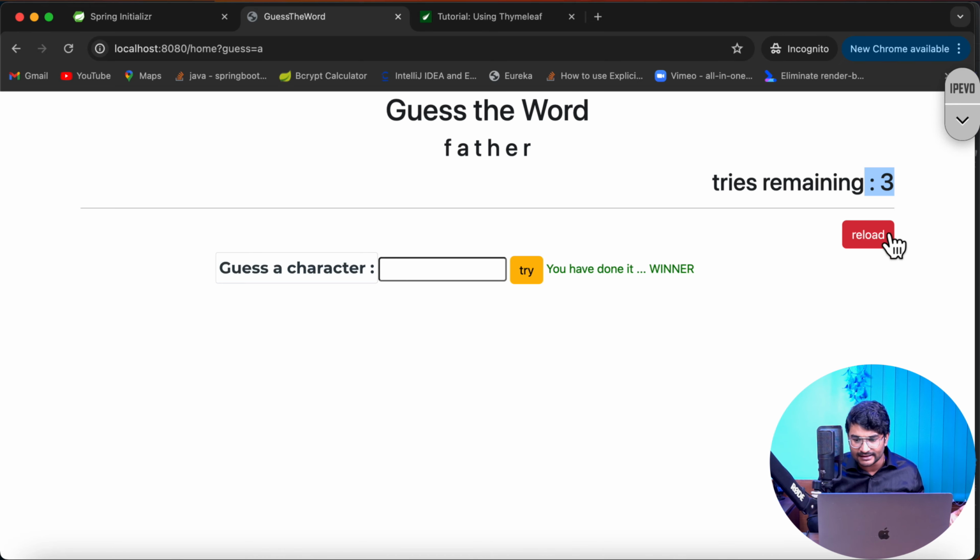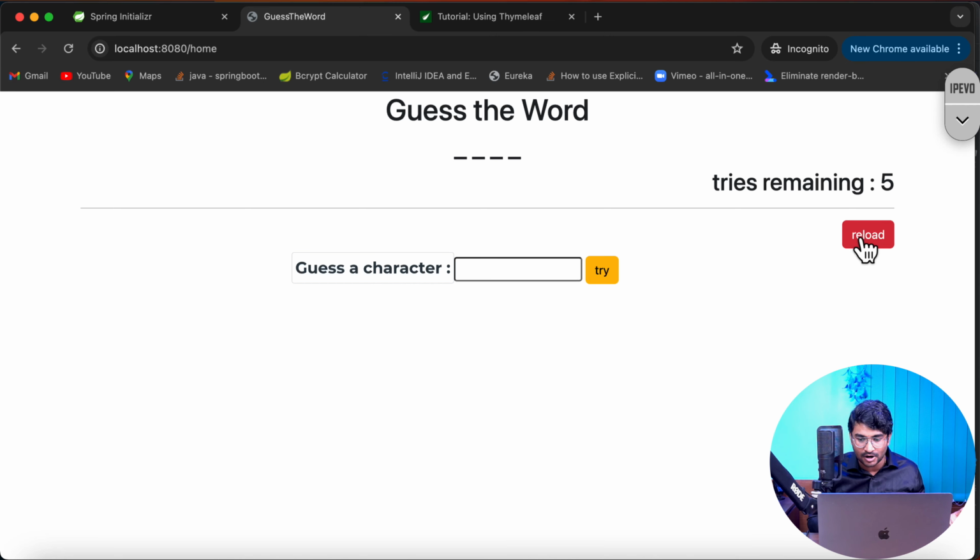Okay, so I want to play again. So can I just do reload here? And if you want to play again, you can keep on reloading the game over here. And you can see it's just showing you different words here.